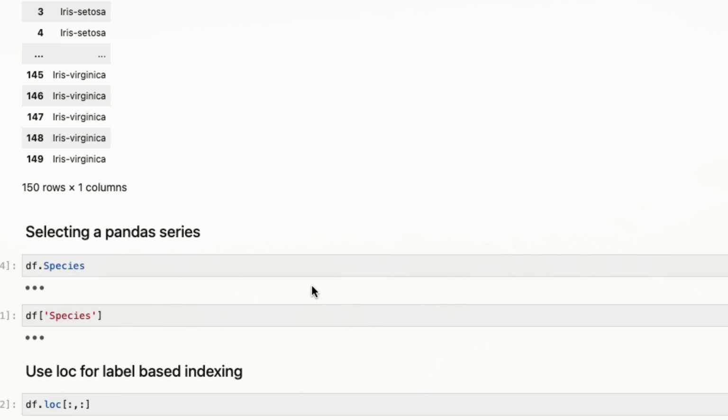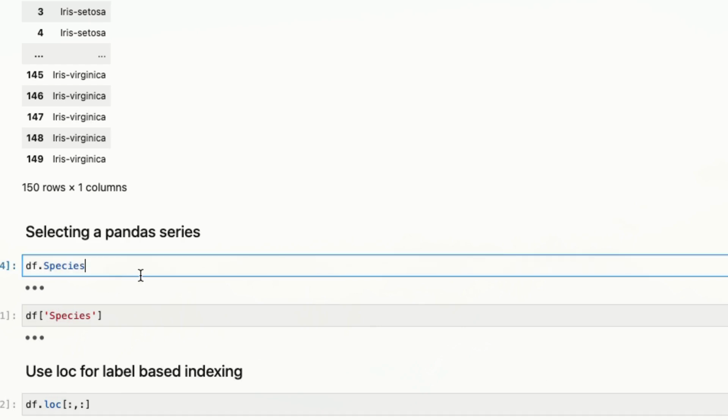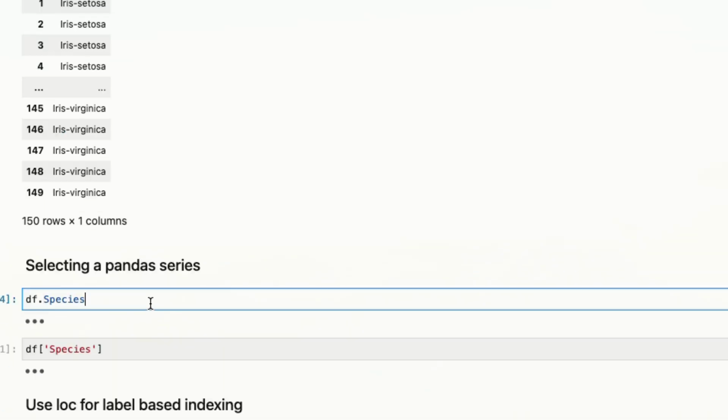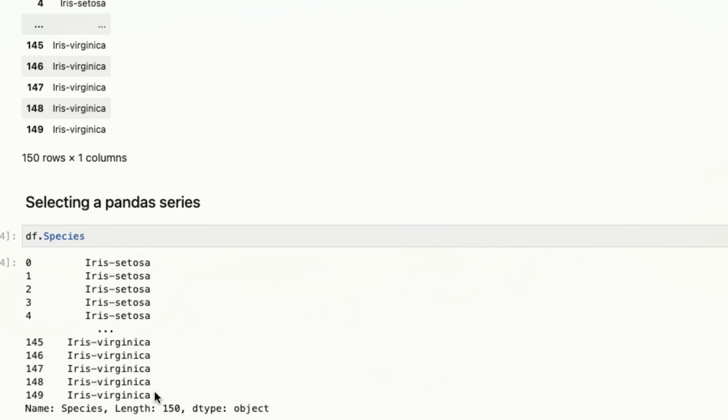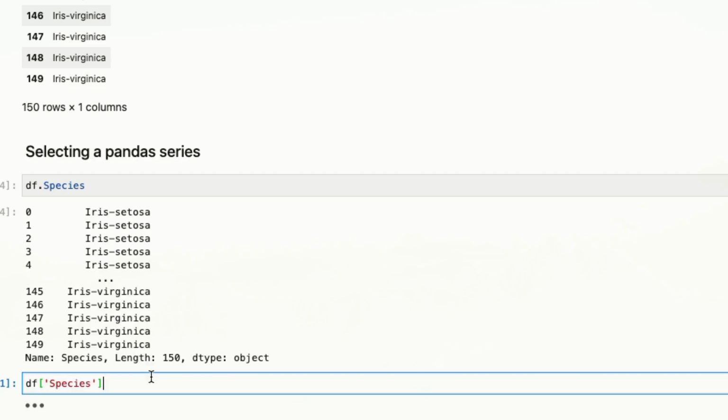Now, what if for your data sets, you're just interested in a pandas series? With this, there are two ways you can actually select one column out of a data frame. A column in a data frame is essentially a pandas series. To do that, you can use the dot notation like we have here, dot the column name, which in this case is species. If you run this, it works, and it gives us essentially the pandas series of a specified length.